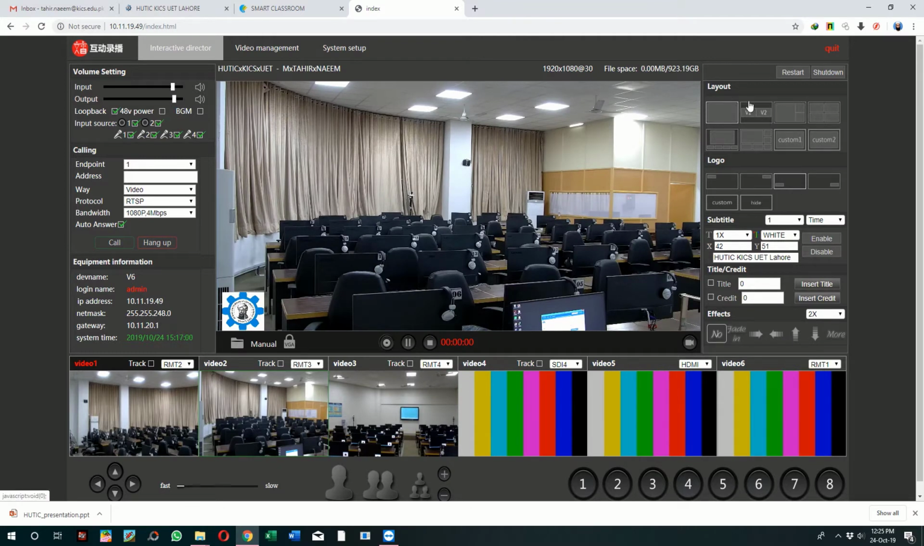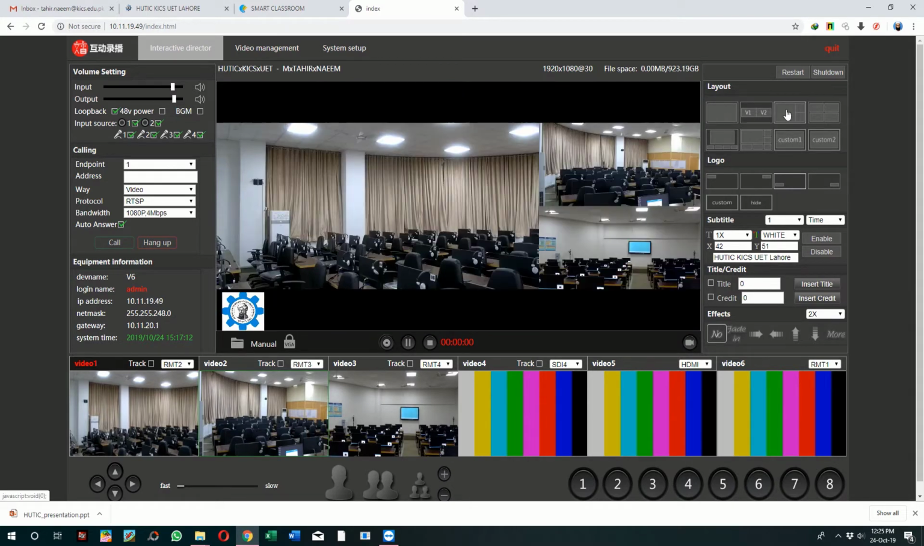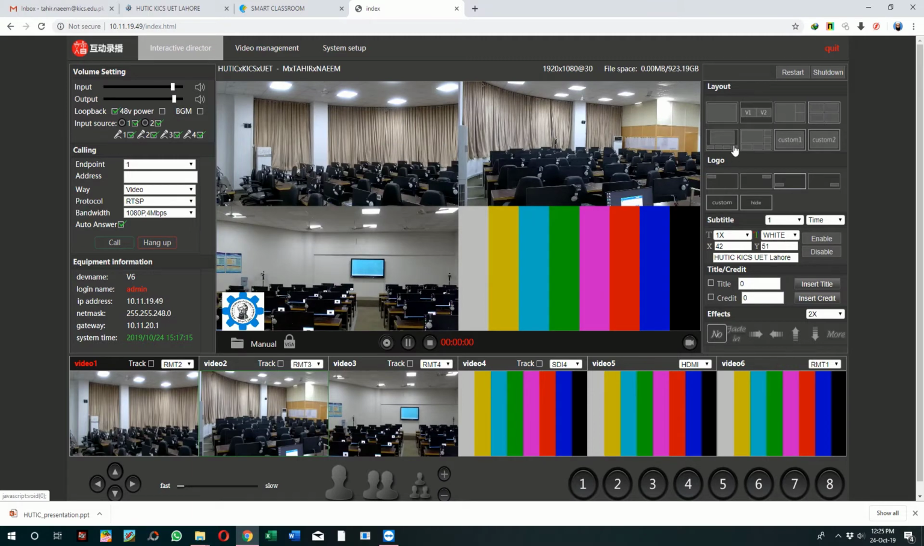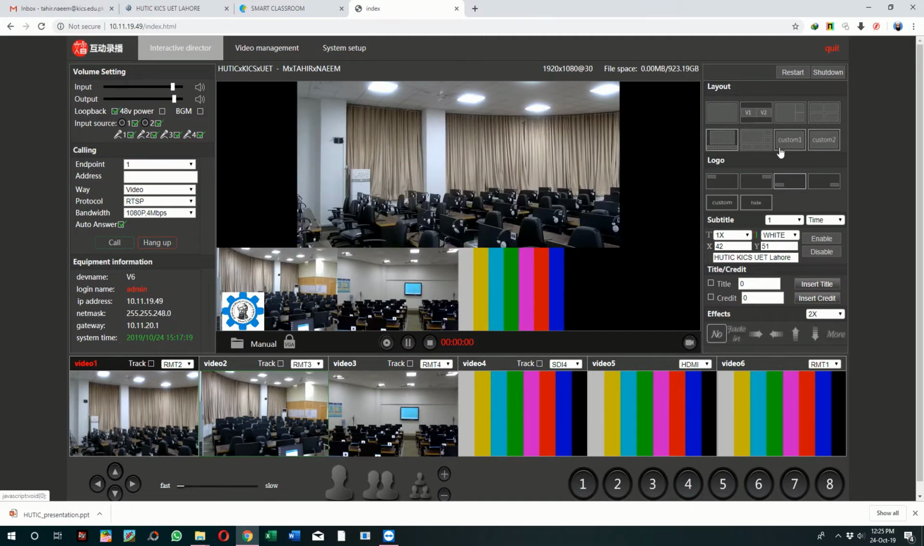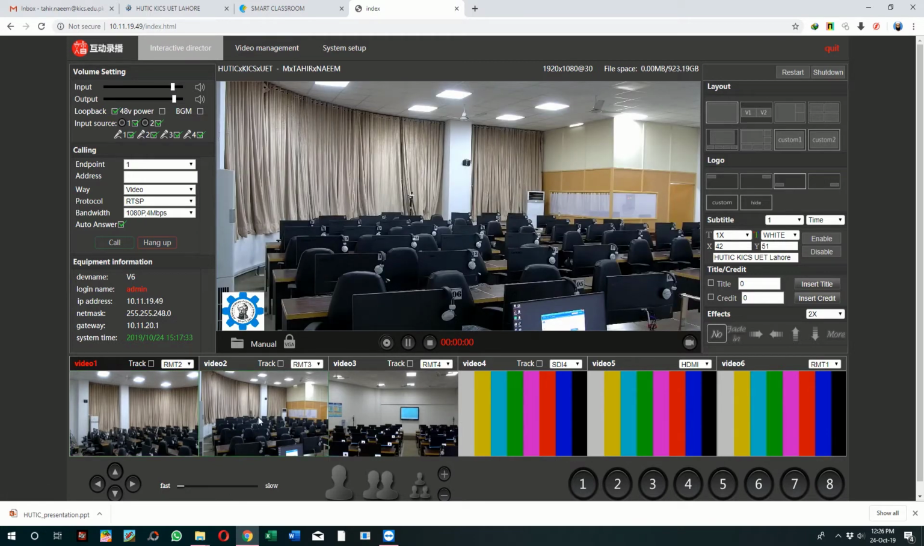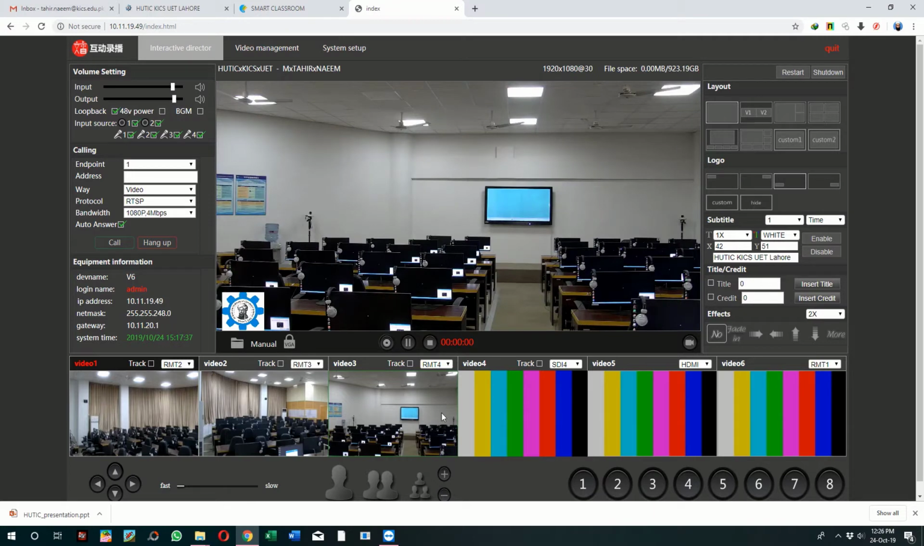You can see here there is a layout section, layout group. You can change the grouping of the recorded view into different layouts. 4 layouts are available, just like the layouts you set in video conferencing. This is the screen that is being recorded. It's up to you whether you want to record only one screen in one layout, then after some time another screen, or you can change the layouts according to your requirement.